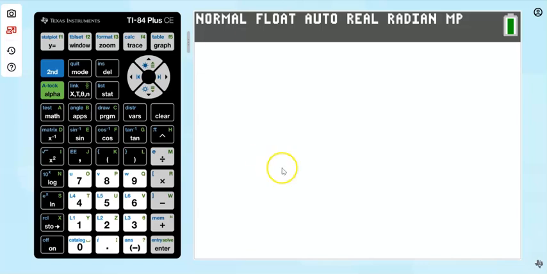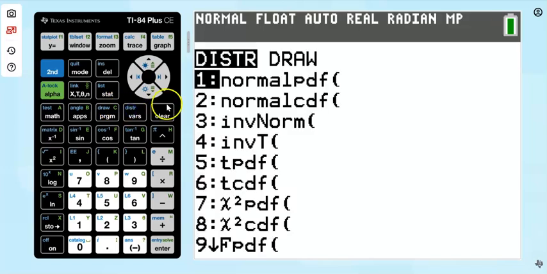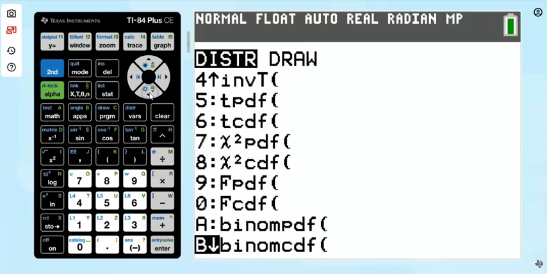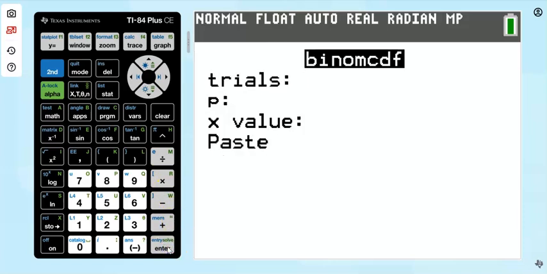So for this problem, we need to use the binomial CDF option. In order to use that, we need to go to the distribution menu. So on the VARS key, we'll see DISTR, which is distribution. So we're going to click on 2nd because the DISTR is in blue. So now we're going to scroll down until we find option B, which is binomial CDF, and click on enter.